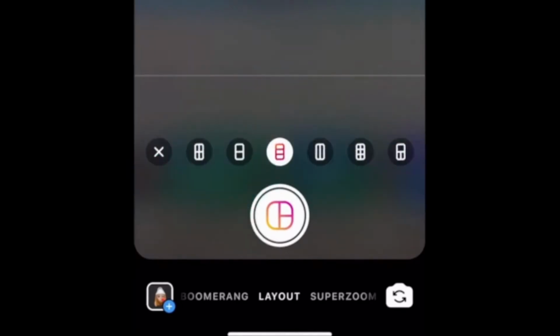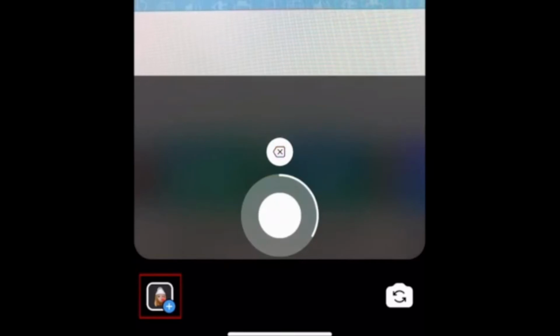Now it's time to add pictures to the grid. You can snap a new photo by tapping the large circle at the bottom, or upload one from your device by tapping the square in the bottom left corner.